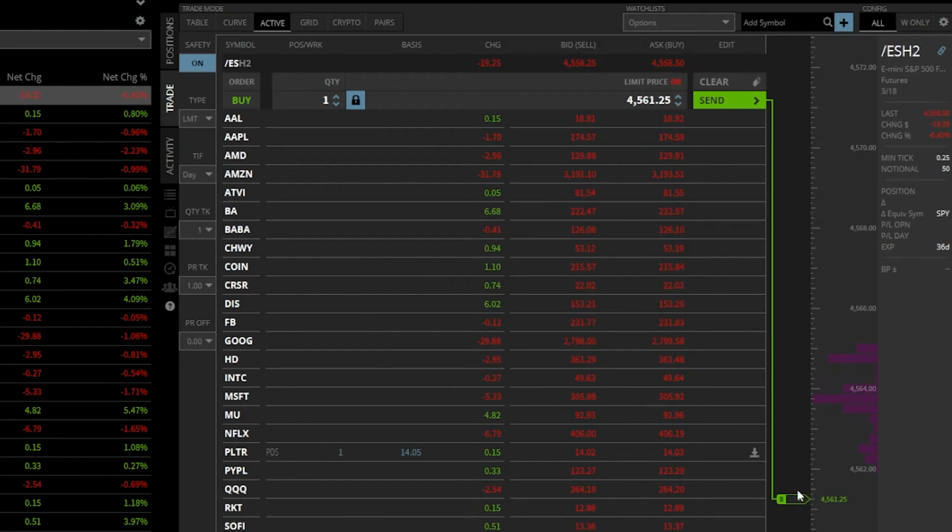Right below that, it even tells us how long until this contract expires. In this case, we've got 36 days left on it. But again, you can see some good info about the futures contract right here.